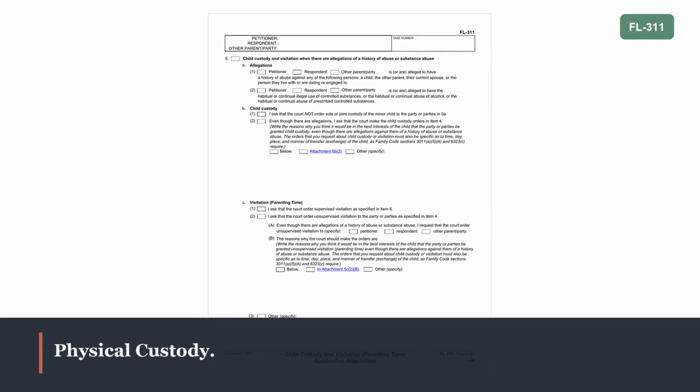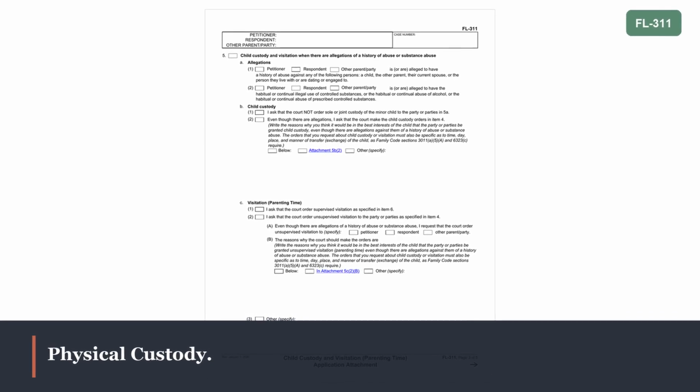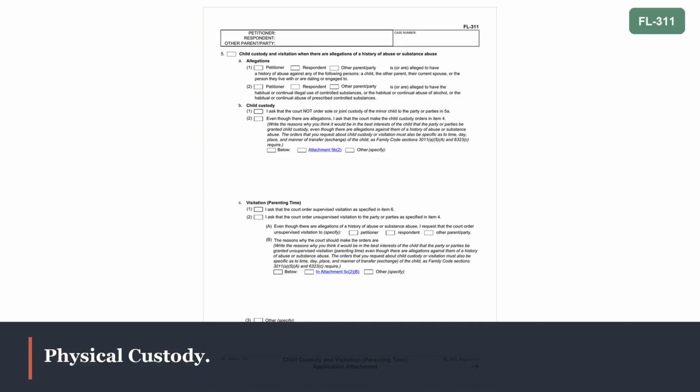Physical custody. This section addresses where the children actually live day to day. You'll request one of the following: joint physical custody, where the children spend significant time living with each parent, or primary physical custody to one parent, with parenting time for the other parent. Legal and physical custody are requested separately, so it's entirely possible to ask for joint legal custody paired with primary physical custody to one parent, along with a defined parenting time schedule for the other.